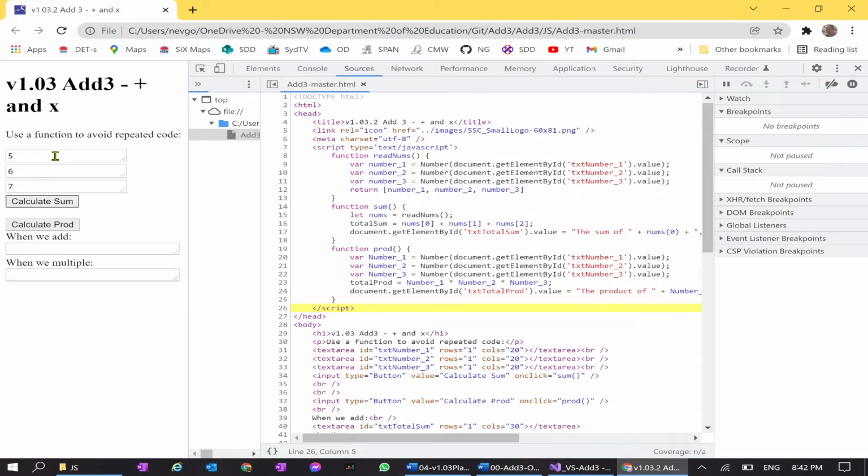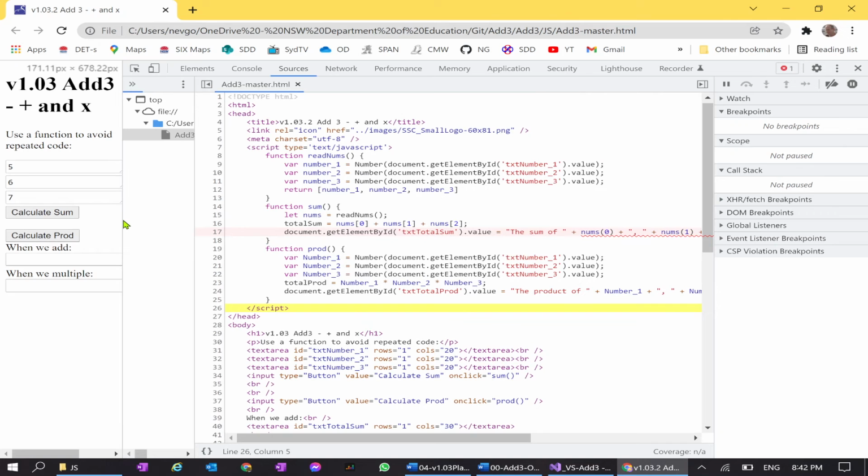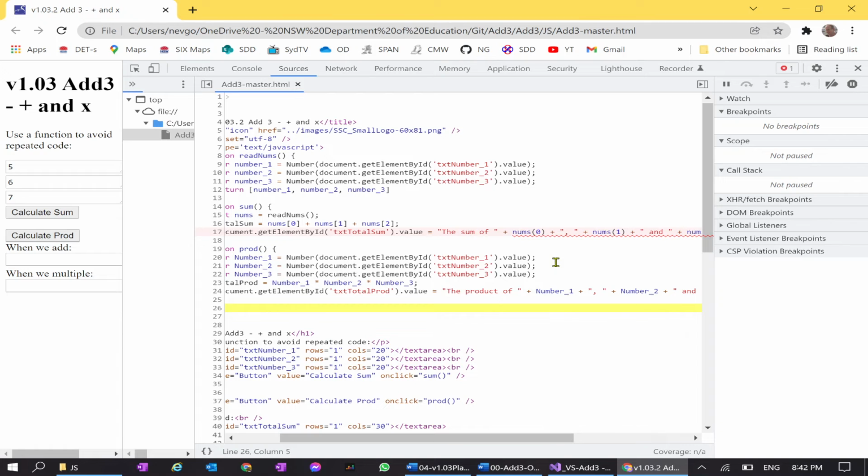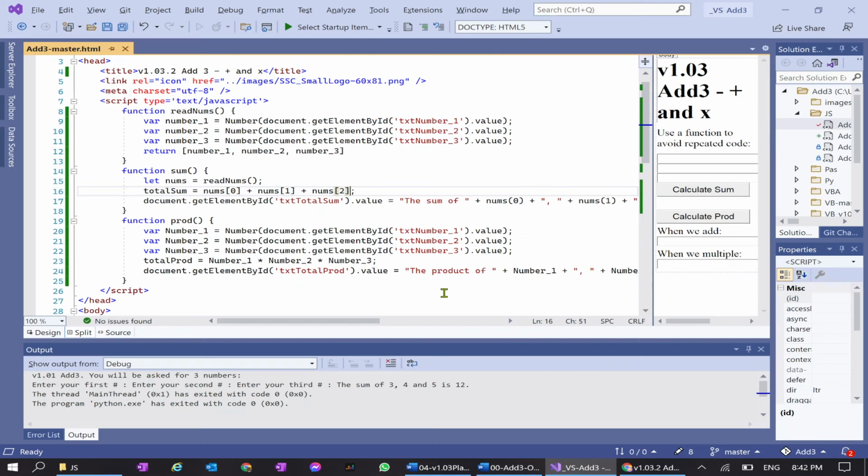5, 6, 7, calculate the sum. Still got a problem, which is down here. Uncaught error. Same thing. Square brackets. Okay, back here I need square brackets. I probably could do a find and replace to do it, but let's just do it manually through square brackets. So you can see that Chrome is giving me the location of the error.